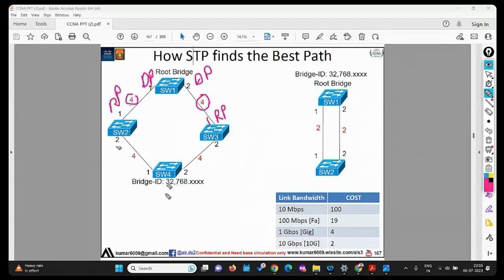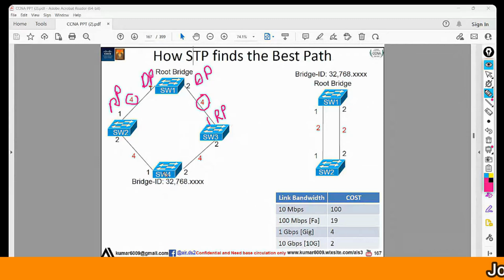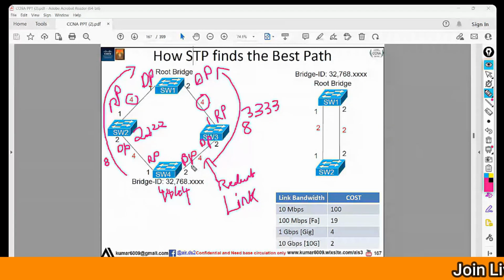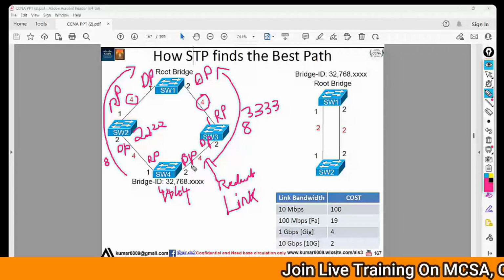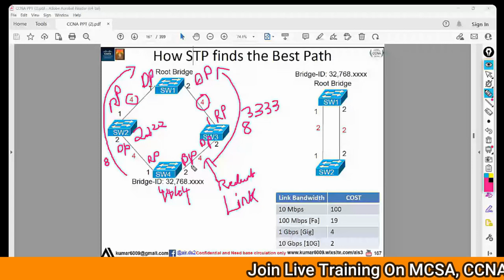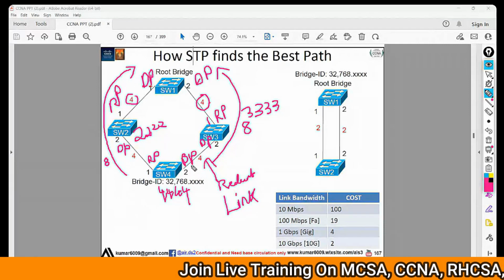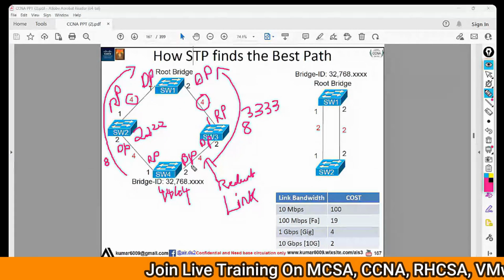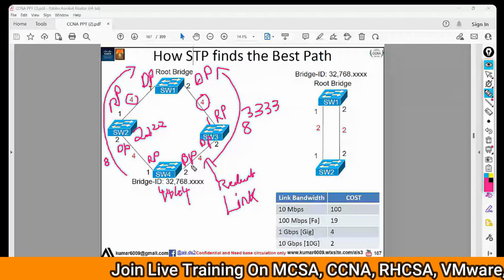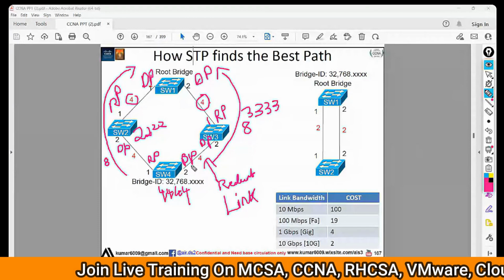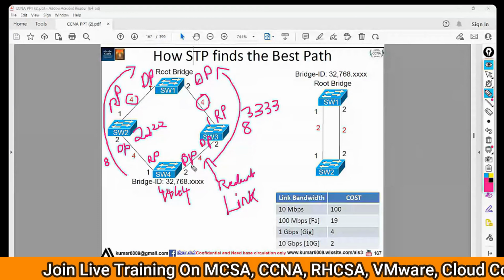Now the third question. SW4, which interface is the root port? This link is the redundant link. Between SW4 and SW3, which side do you put the blocking port? I don't know, so I'll use the rule. The rule says, in these two switches, whoever has the lowest bridge ID, make that the DP. That interface will become the designated port. The other side we will block, putting it in blocking state.